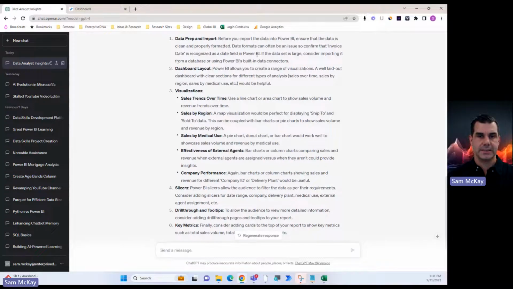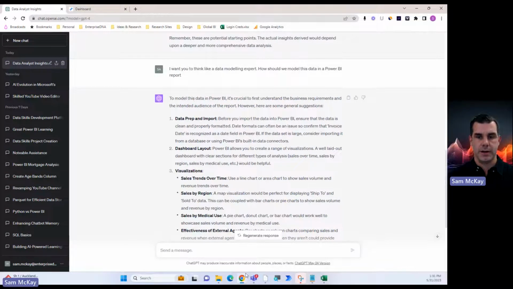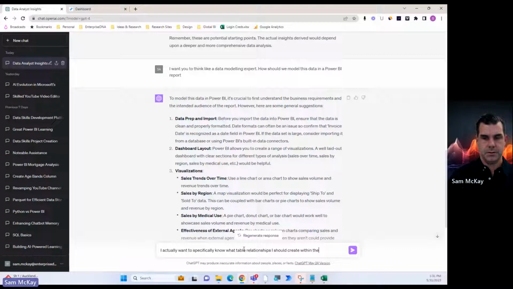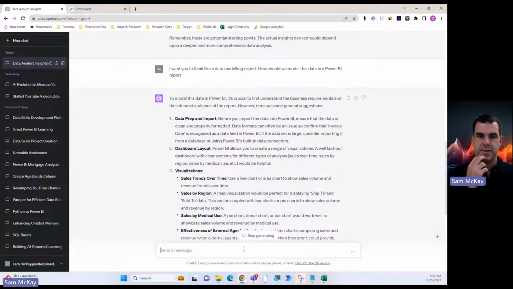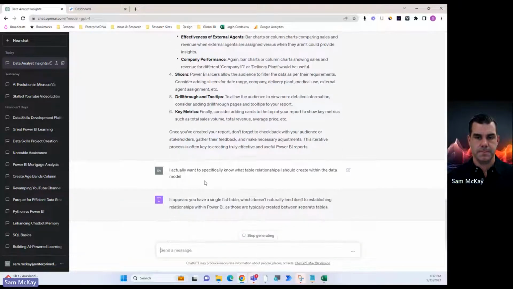I didn't like some of these. I really wanted to think, okay, I actually want to specifically know what table relationships I should create within the data model. Okay, let's see if we can get really specific.